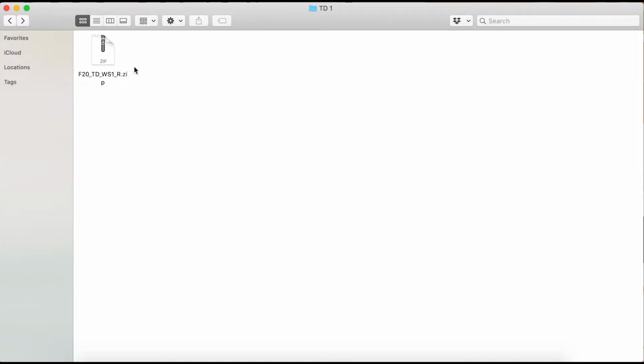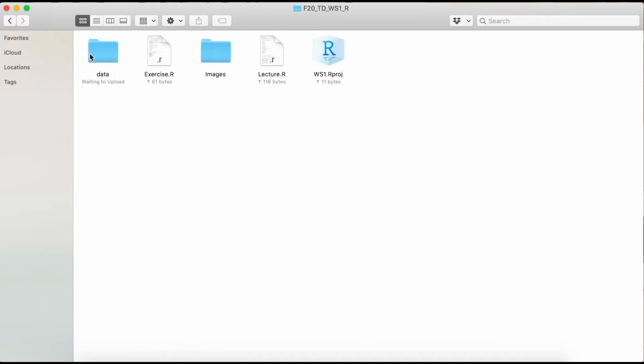So you downloaded this file, F20TD Workshop 1 R. We're gonna unzip it. And I'm gonna sort it by name. So inside the folder, you'll see 2 folders: data, where we have all our data sets that we'll be loading in R, and images, which is empty right now. And exercise R, lecture R, and the Workshop 1 R project. So this is our project file, and what it does is it creates the environment where it sees all of these files. So let's open that.